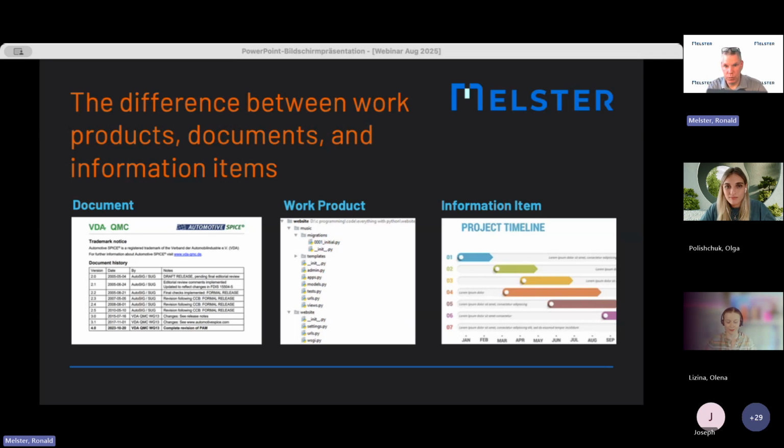When we started with Automotive SPICE back in 2005, we made the mistake of creating a document for each and every work product proposed by Automotive SPICE, just to find out that we lost the overview very quickly. Then we had the idea that we can combine information into bigger documents. And that's what we see now. We have a project plan, which we will talk about later, which is a work product or document, but not an information item.